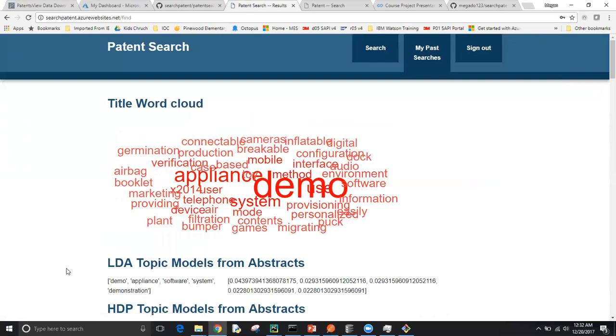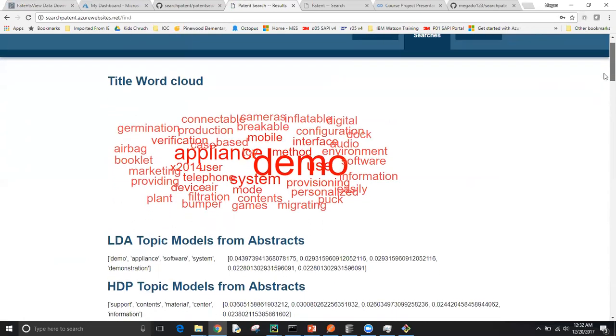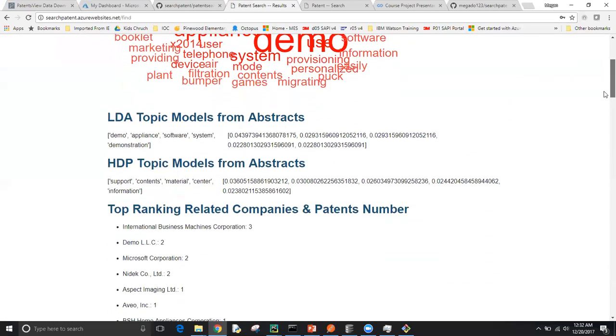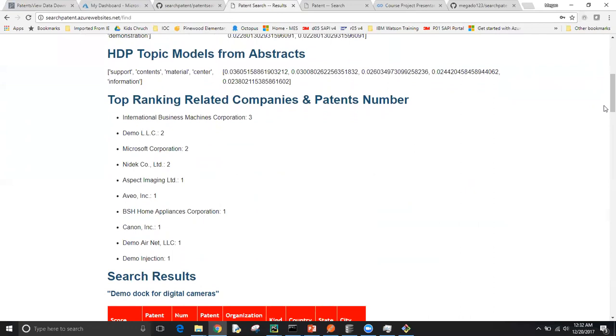This is making an API call to Azure and then performing the bag of words implementation on the patent titles, and then doing LDA and HDP topic modeling on the abstracts of the patents. We also provide the top-ranked related companies and the number of patents associated with the search that was performed.